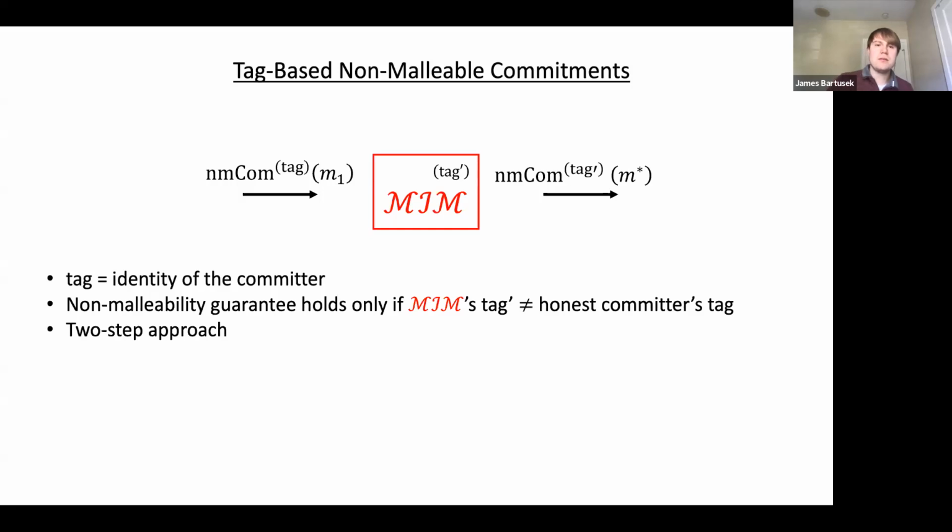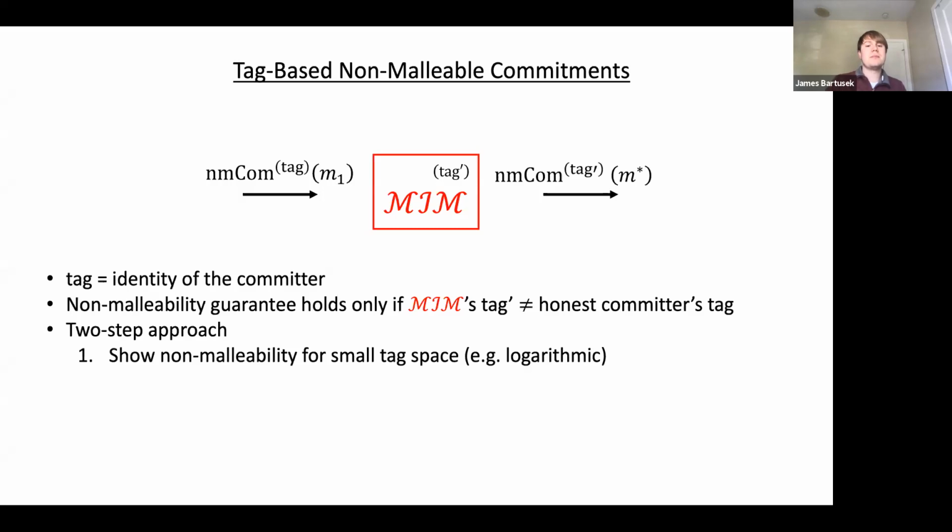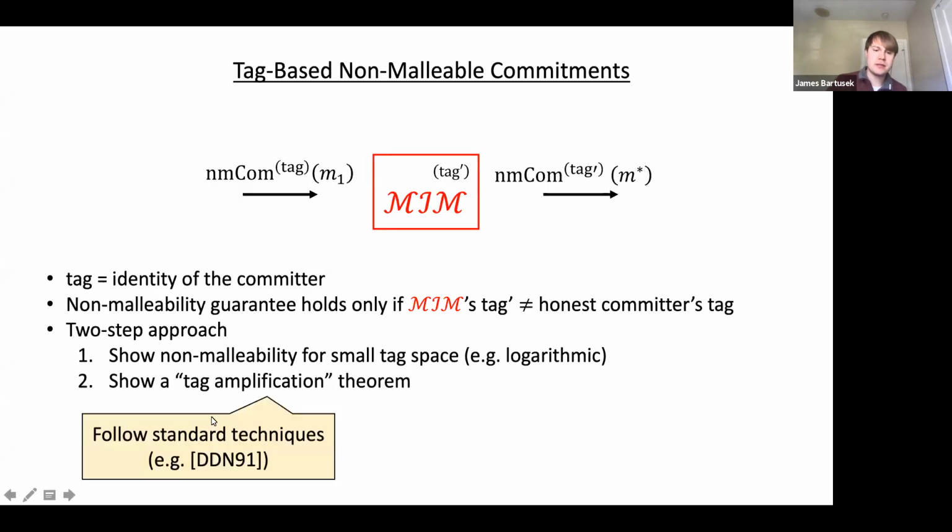Now, in order to build these things, many works take a two-step approach. First you show how to construct a non-malleable commitment that supports a very small tag space, for example logarithmic or even less. And then you show some sort of tag amplification theorem. This I will not touch on at all, because in the paper we show such a thing in the post-quantum setting, but it just follows standard techniques.